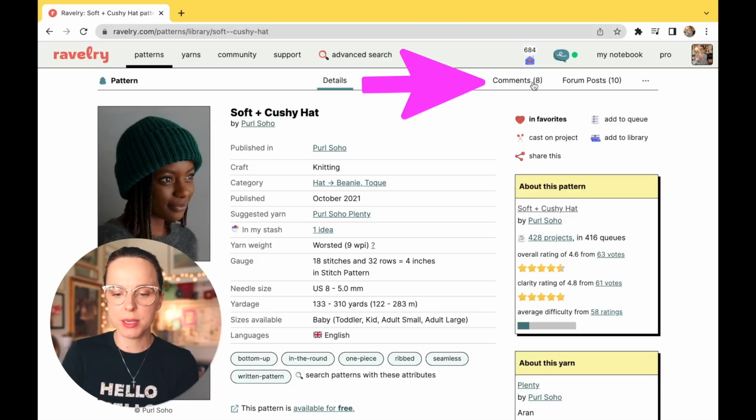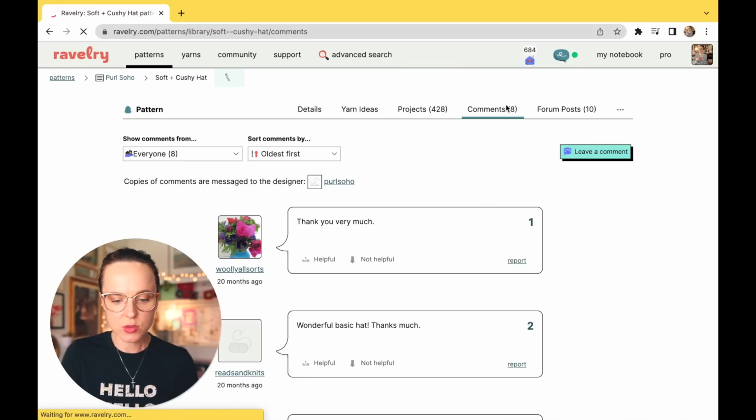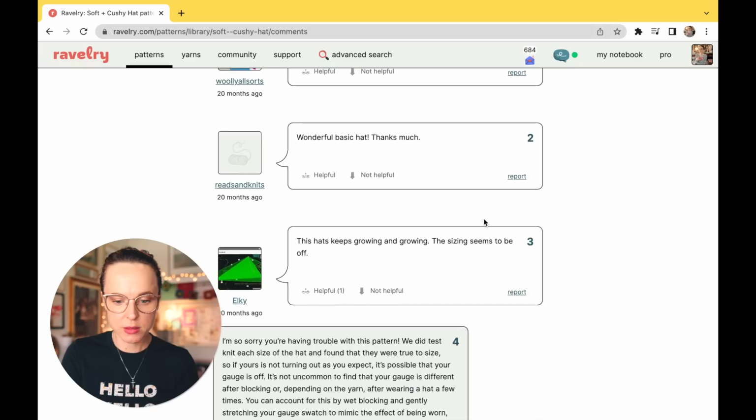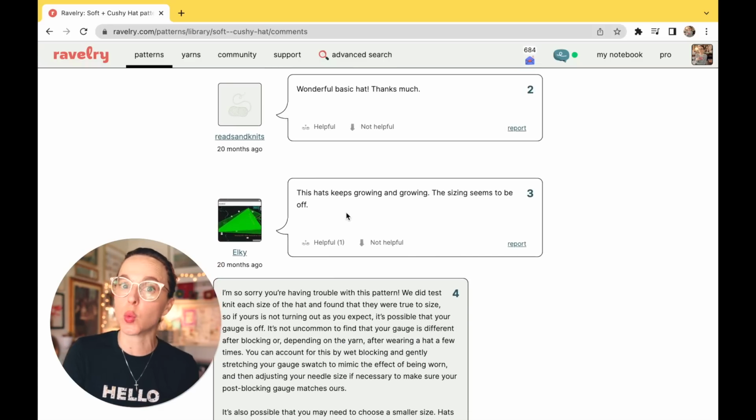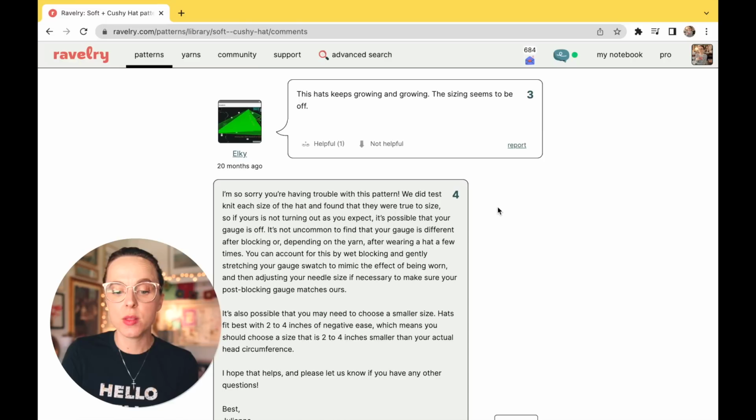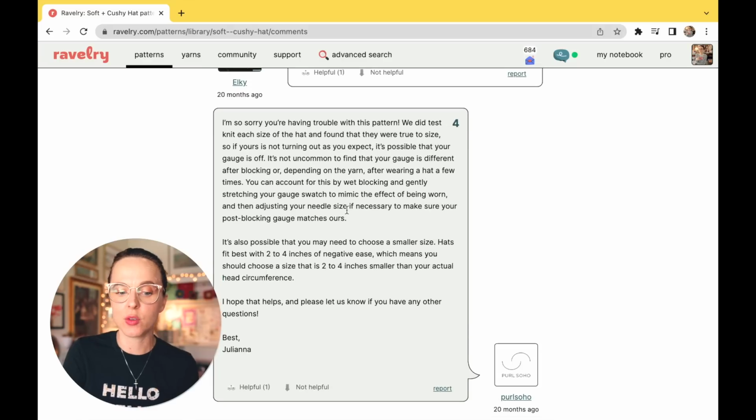Okay, I'm going to check the comments here to see if there's anything that stands out. Okay, interesting. This hat keeps growing and growing. The sizing seems to be off. Now, that person's having an issue. It's probably a fiber content issue. And then we have a response from the designer here who's giving information about that problem and possibly how to solve that problem. That's something to look for here.